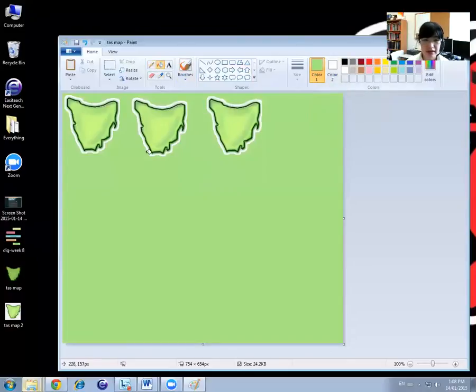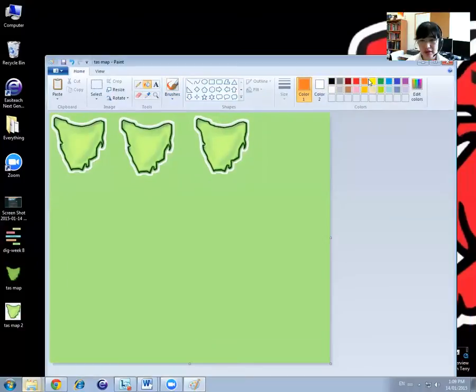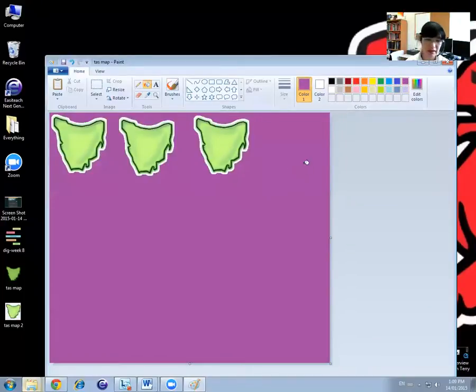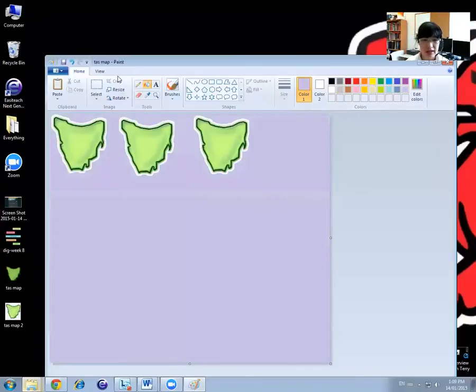Oh, I don't really like this color as green. I want to change it. You can choose different colors you like. You can see the color panel here. I'll probably go for purple. I don't know, I just feel like it. Okay, too much. Okay, it's gray. Then you can change the color here.